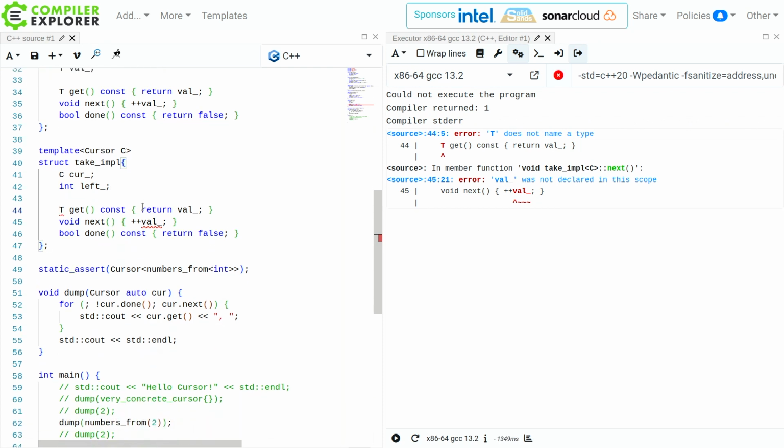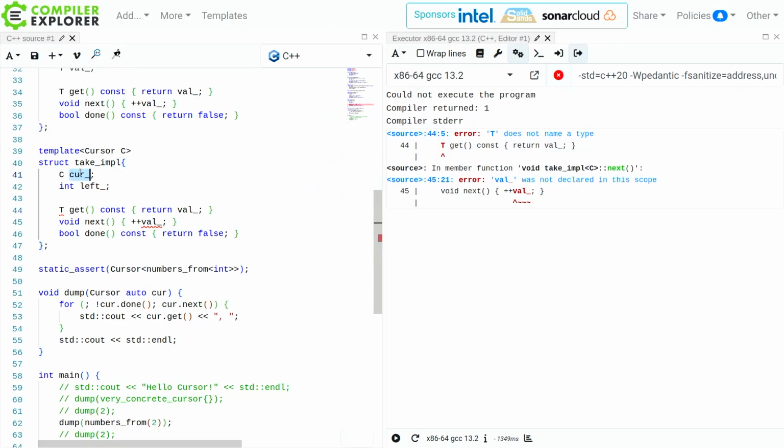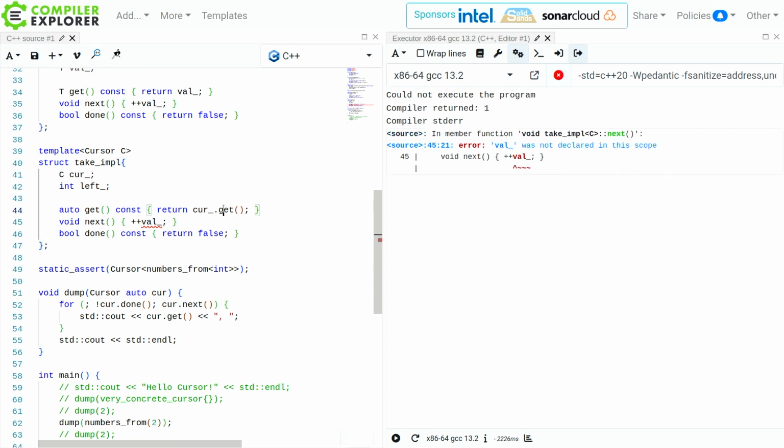So what should get do? It should return something from this cursor, right? It should return whatever this cursor is currently pointing to. Now what is this t? I don't know, right? Don't care. Auto. So it's whatever this cursor gives me.